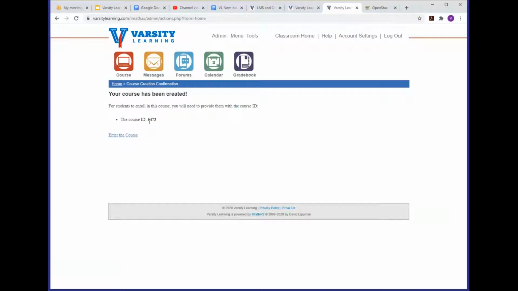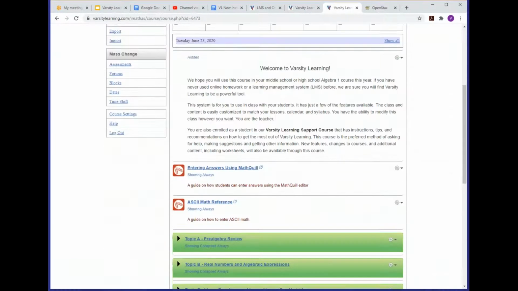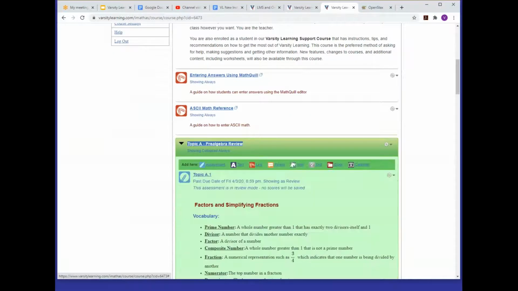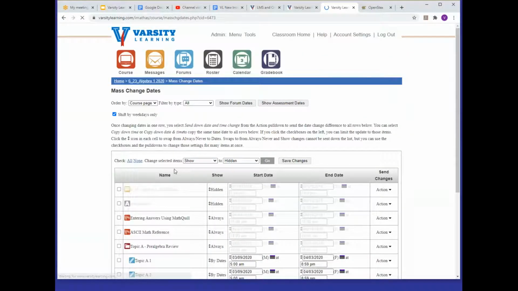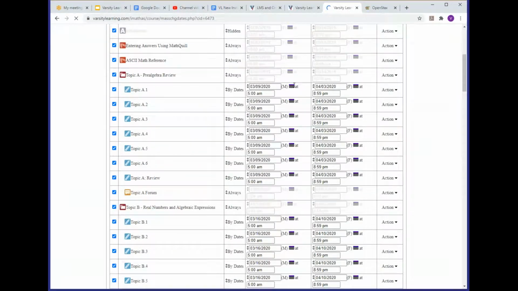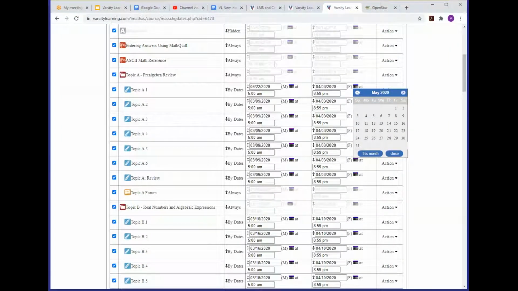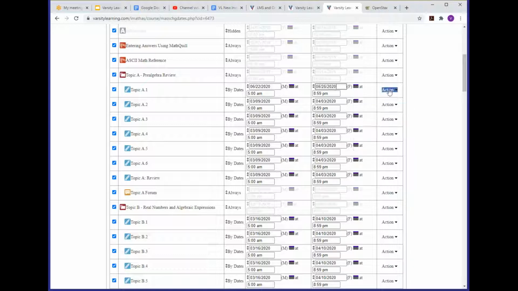So if you're playing along at home and like to enroll in my course, you're going to click Add a New Course, and you're going to enter 6473. It's going to look like this. Let's see what these dates look like. I'm going to change the dates really quick for anybody that's logging in so you can see this. So I went to Mass Change Date. I covered this in a different webinar, so I'm going fast here. But I'm changing these dates so these assignments are available to everybody that happens to be logging in now so they can see them.